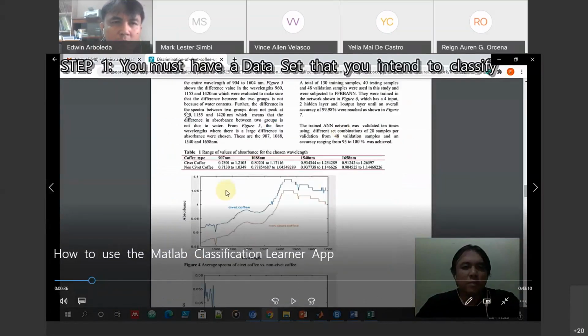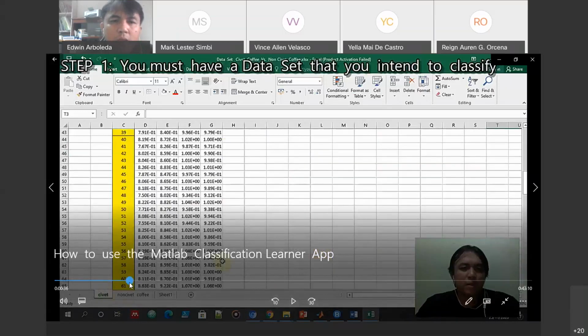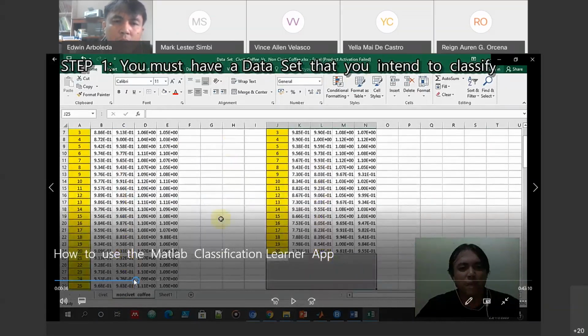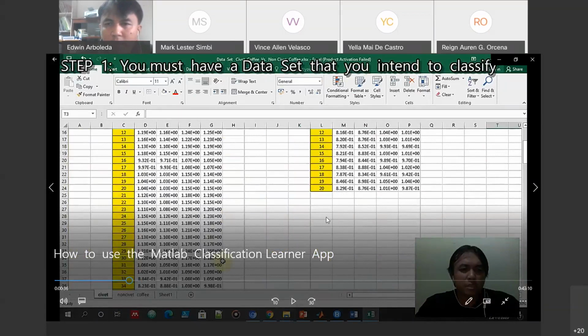So step one is you must have a data set that you intend to classify. This is the data set. I can send you that data set if you want to try. Actually, this can be a paper. This data set has not yet been written into a paper.